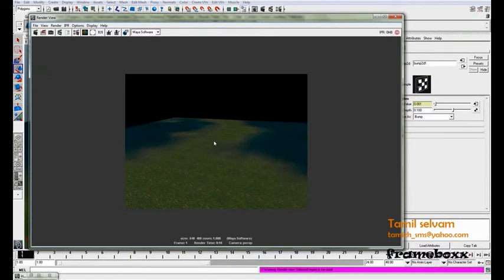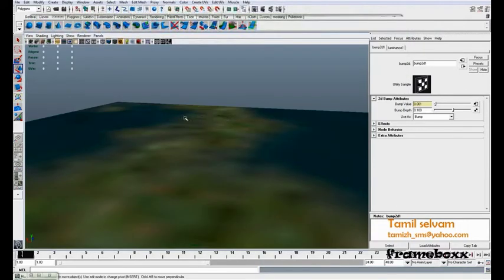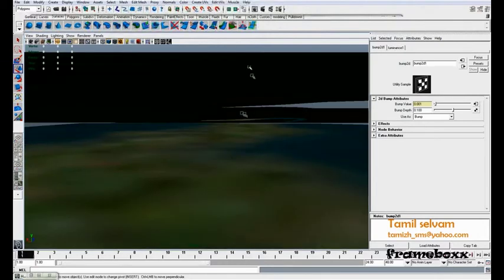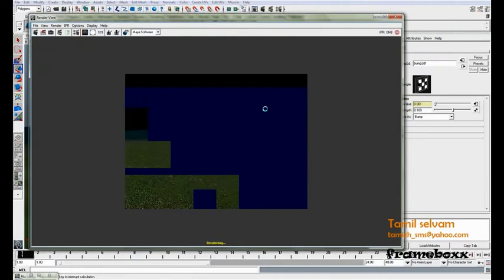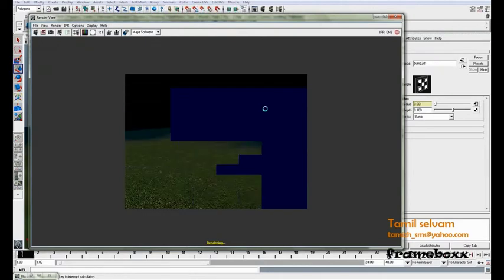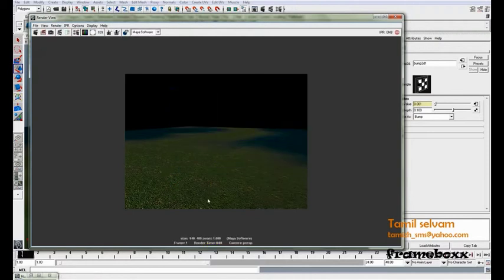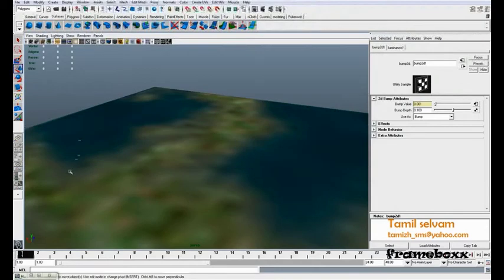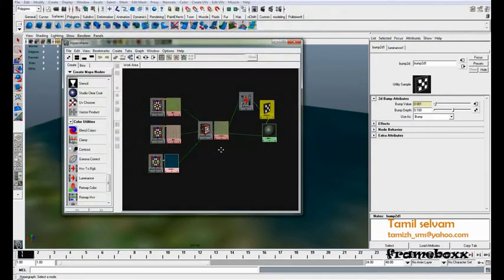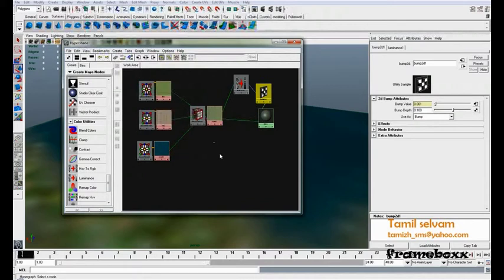Okay, fine. So next I need to go to hypershade, and then for the water I need to create specularity and all those things.